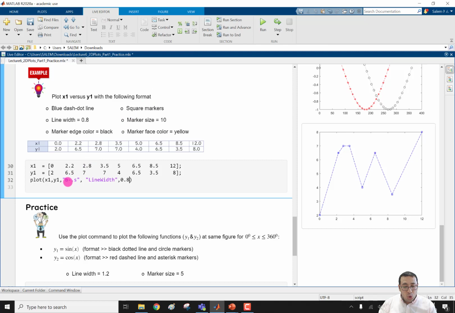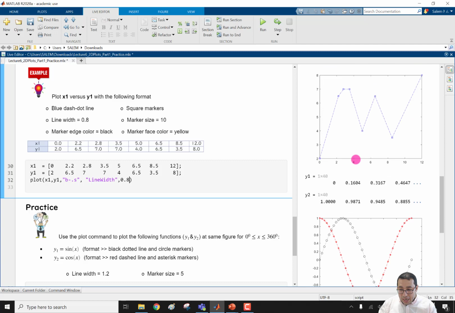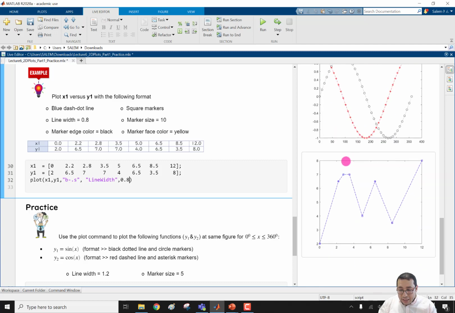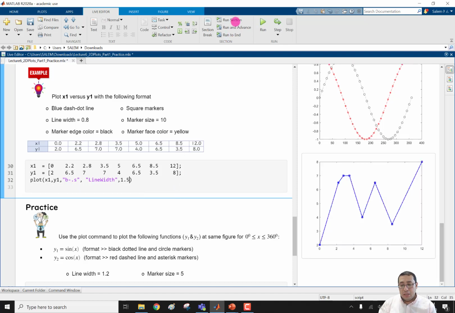So here it is blue, dash dot, and then square, and then the line width, it is 0.8. So this is the line width. And please notice that the line here and the line here, this is slightly bolder. So for example, if we write 1.5 and then run the section, the line will be thicker, because we select the line width is bigger.